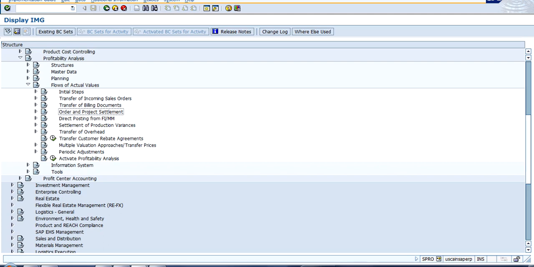that orders or projects are nothing but an object in itself. That is, they are one of the objects of controlling. Since they are objects of controlling, they have a capability of settling the data from their own self to other.